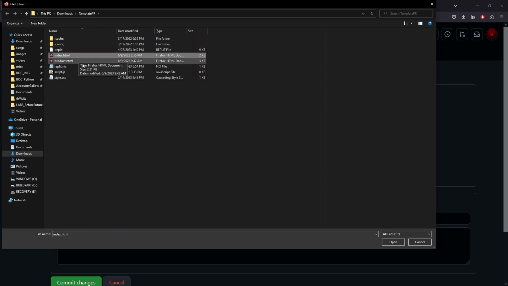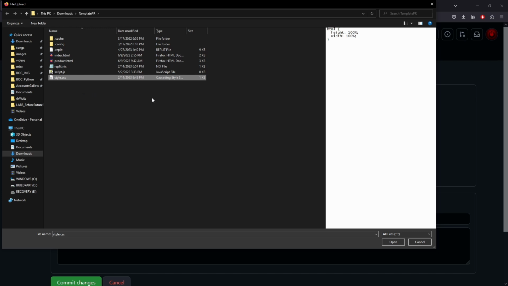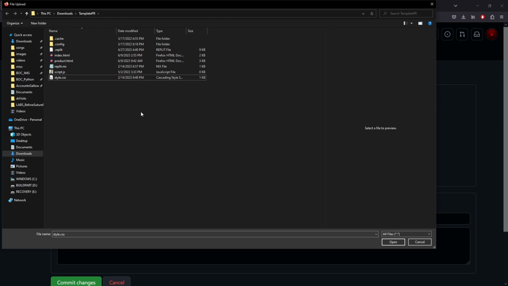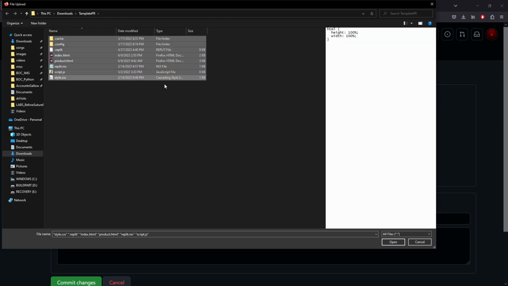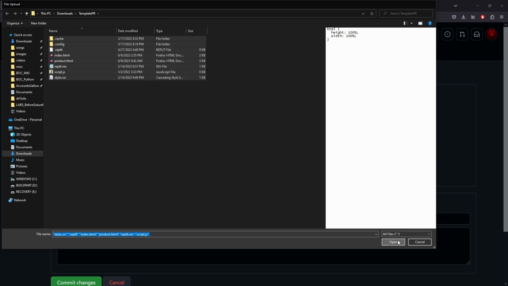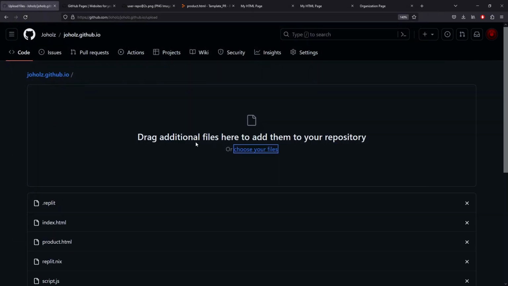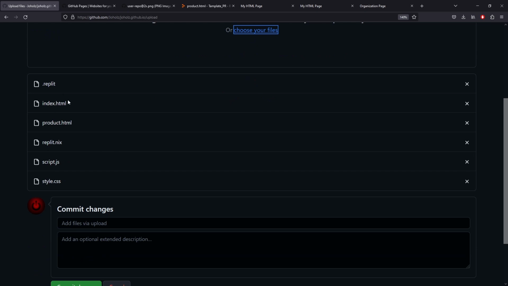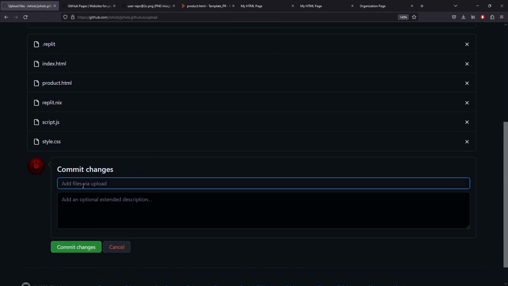You can just do index, you can just do product.html. You can upload very specific files, like if you just want your CSS uploaded. But I'm just going to upload everything that Replit has downloaded for me. Now that I have all my files uploaded, I'm going to just write a small message.